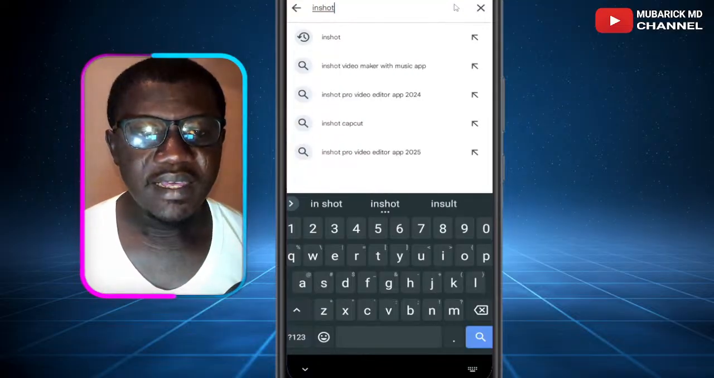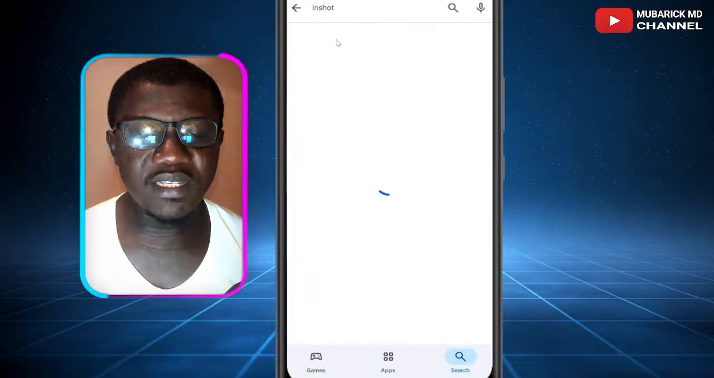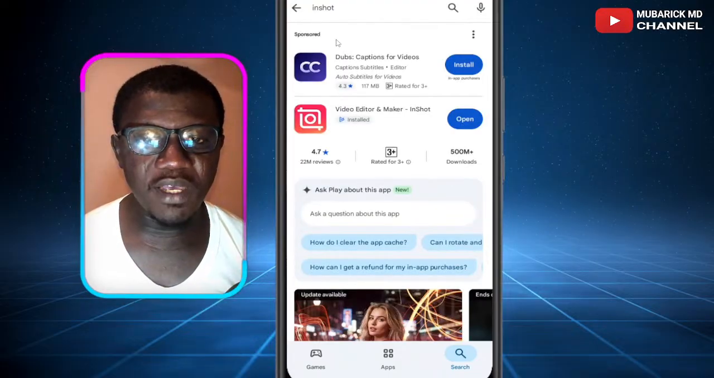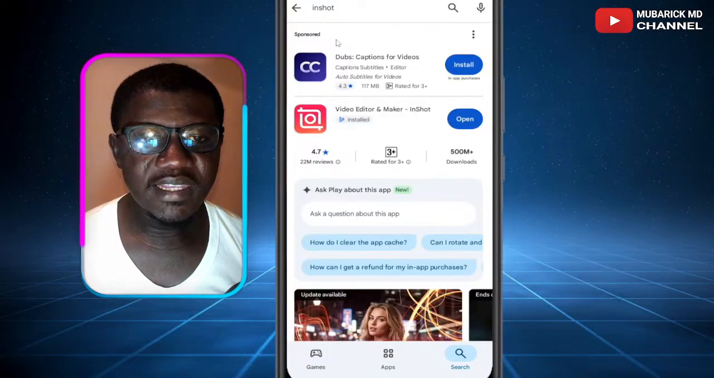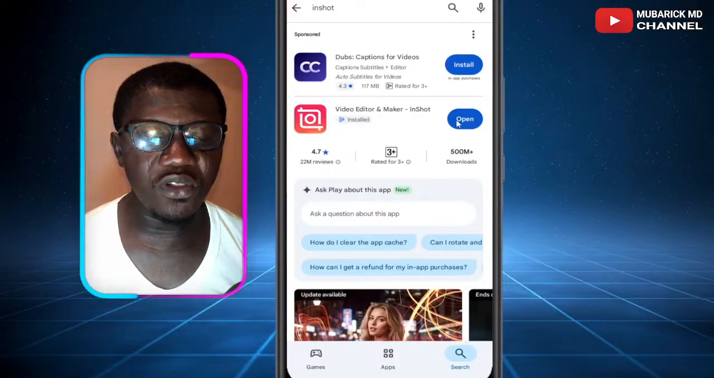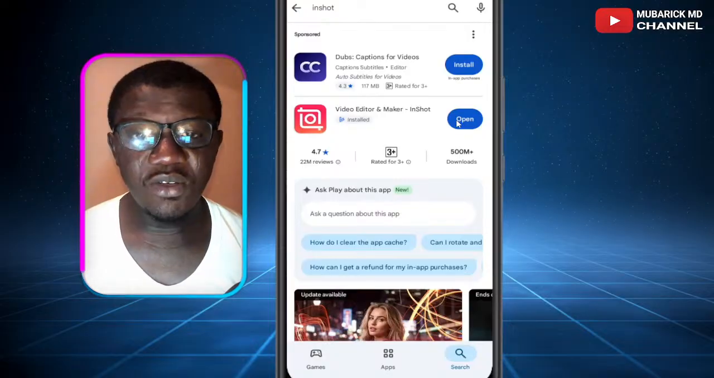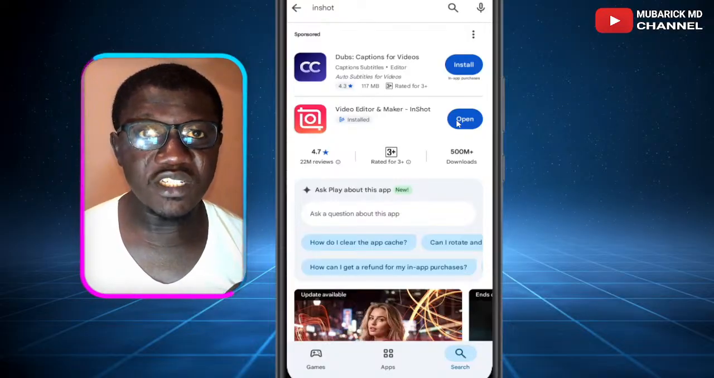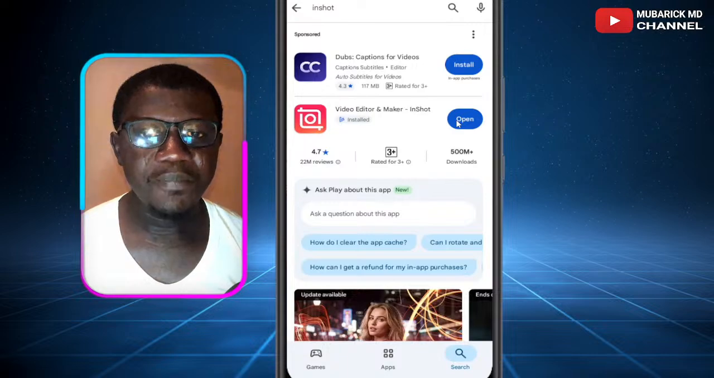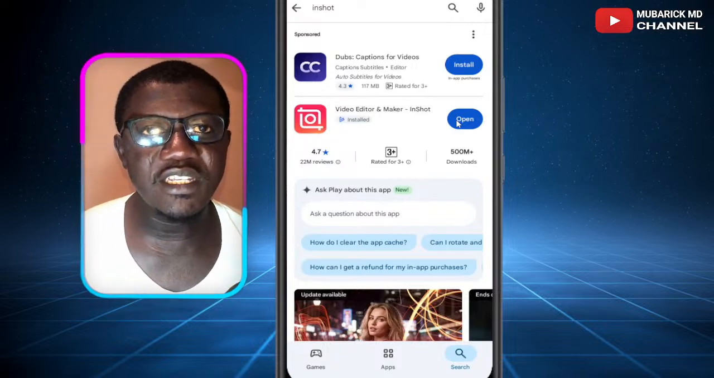InShot. Then I'll pick the one with the best match. And with this selected, allow it a bit of moment to finish loading. Then if this is your first time trying to open InShot, you will be required to install. So make sure you tap on install and allow it a bit of moment to finish installing on your device. I hope all our followers are now up to this stage.